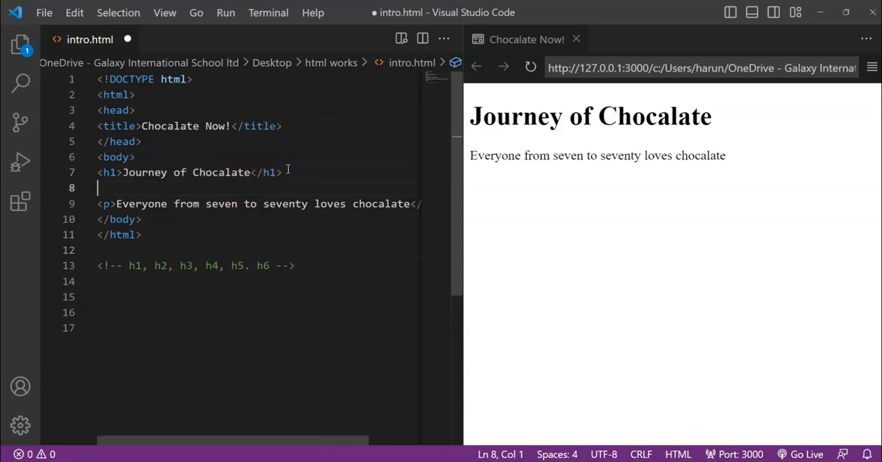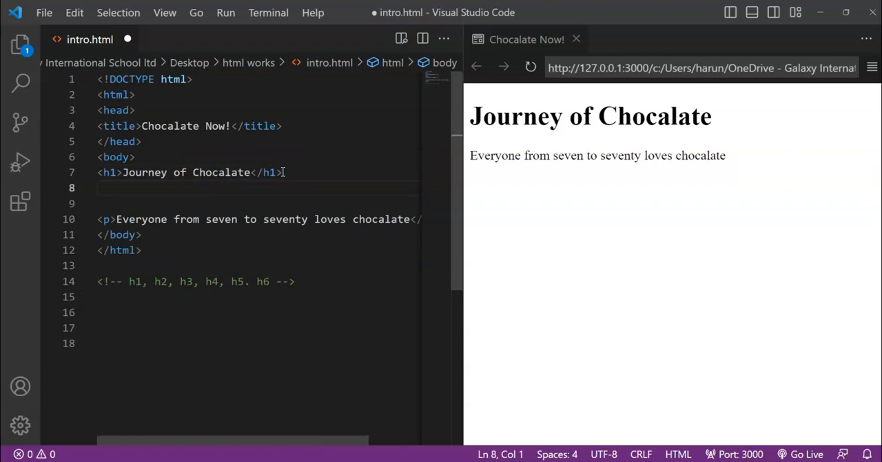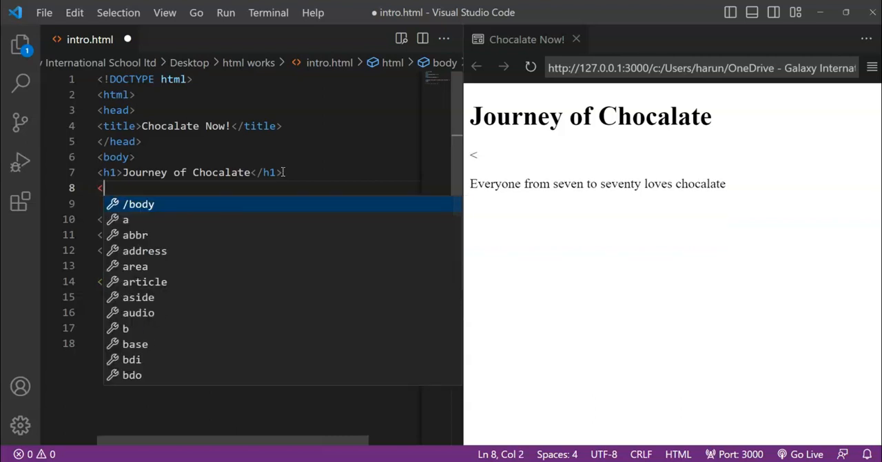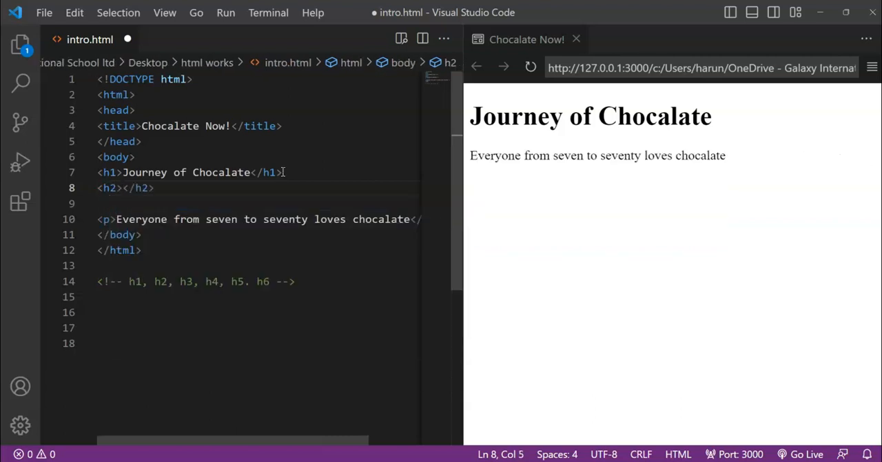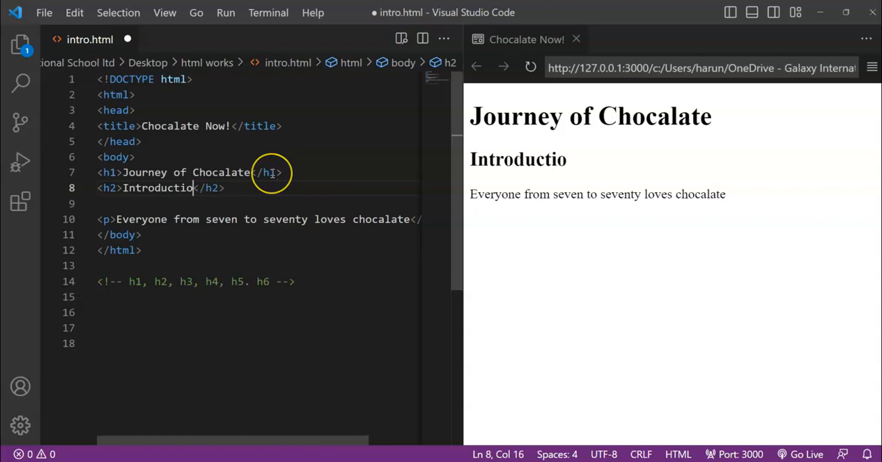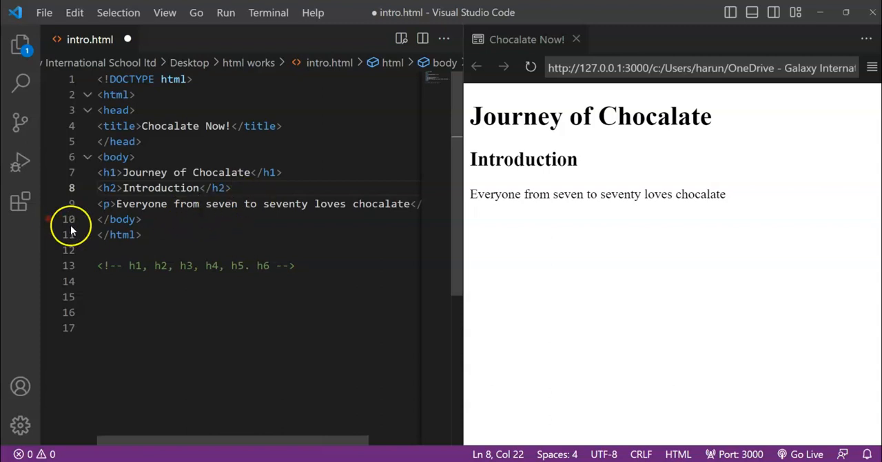Let's make this one heading 1. Let's add another heading, journey of chocolate. Let's have 3 separate parts. For example, let's have an introduction. Since we are talking about introduction under the journey of chocolate, let's make introduction heading 2. Introduction. And then under the introduction, let's talk about chocolate: everyone from 7 to 70 loves chocolate.